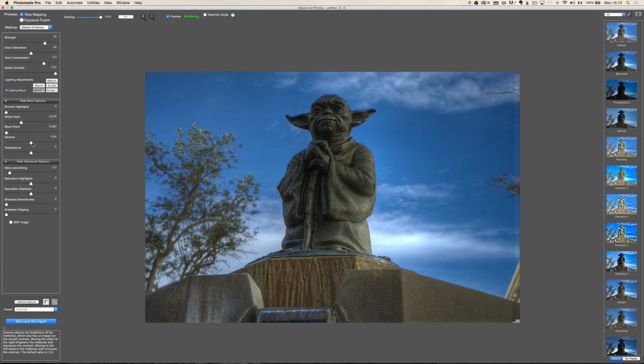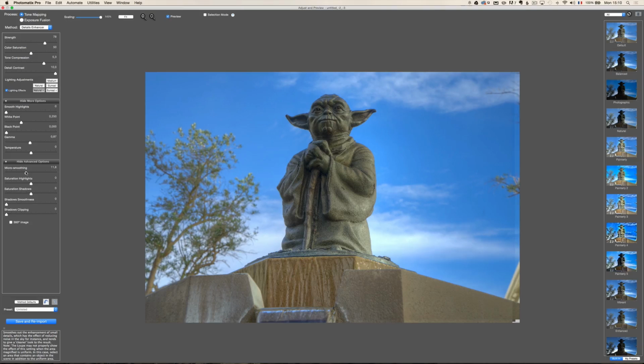One thing you should know is that whenever you come out of Photomatix, you're going to have to do some retouching in Lightroom. It's not perfect out of this. And then you have some advanced options. Micro smoothing is kind of cool because it helps to eliminate the grainy aspect of things.